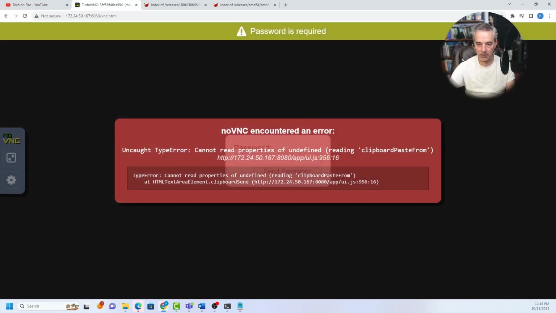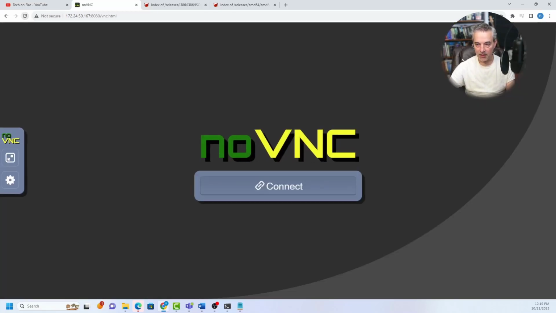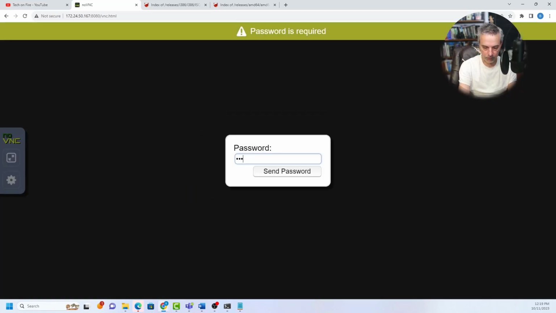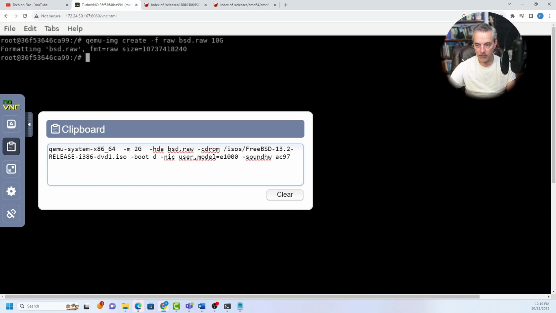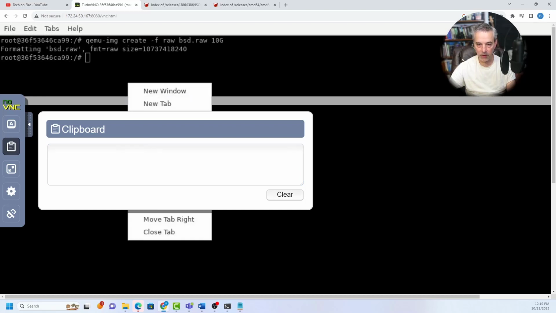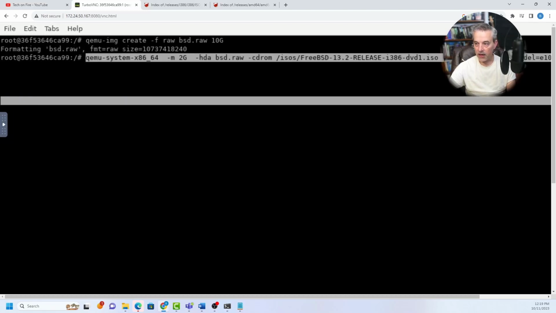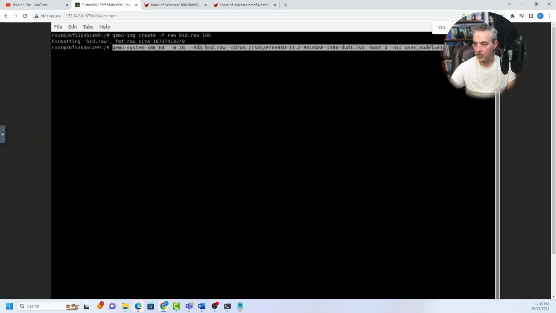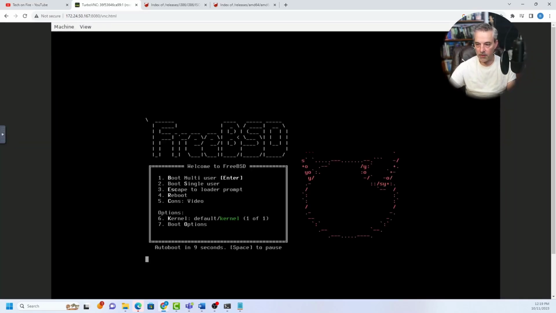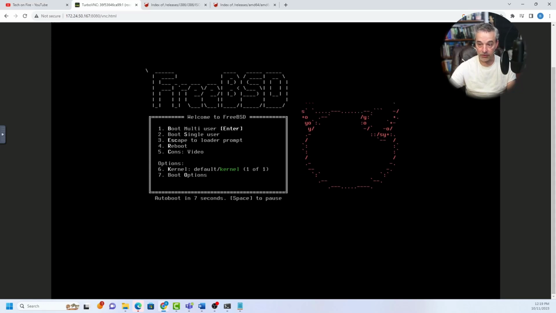Let me log back in here because my session timed out. And we'll rerun that command and go with this right here. So this one right here will then allow me to paste it in. So I can push this back here, and this will run that command inside of lxterm. So this will start the VM and start the installation process.